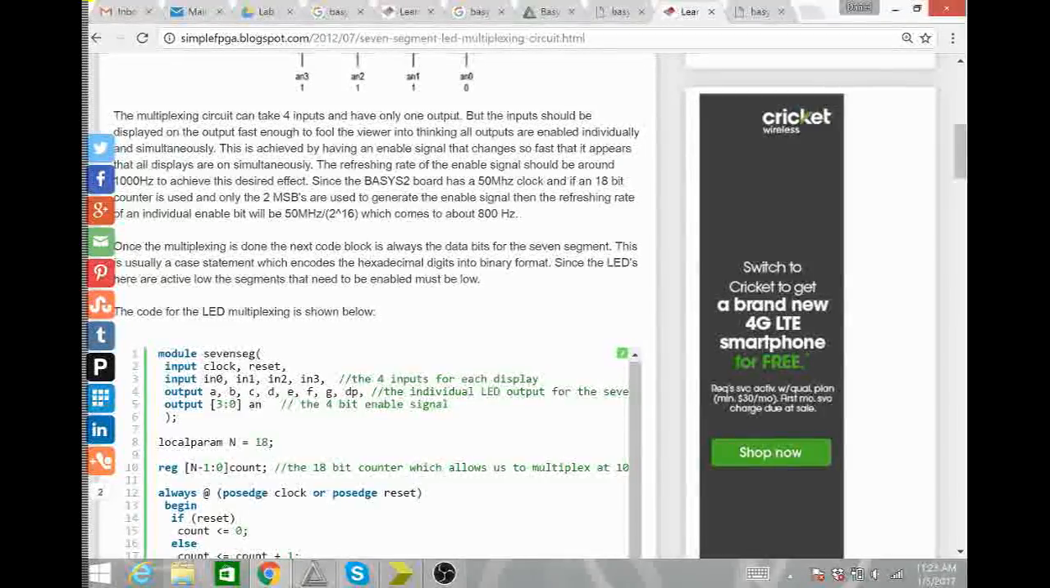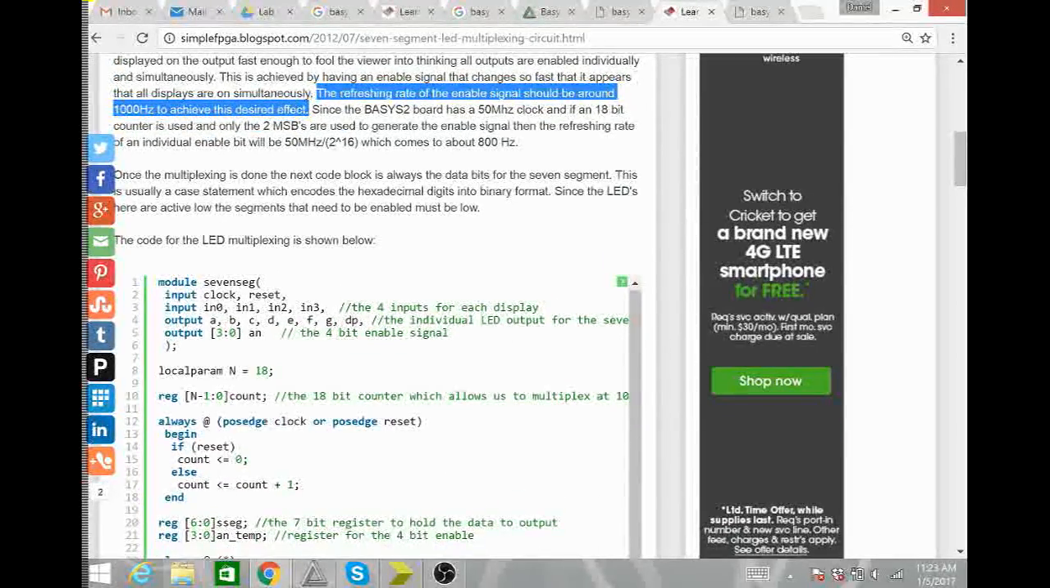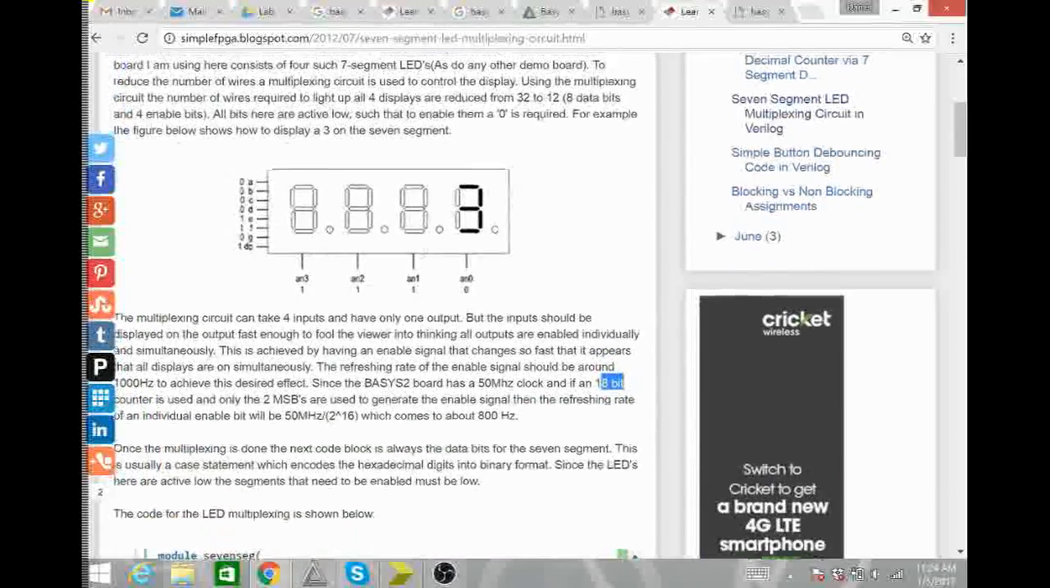So if you see here, it says that the refresh rate to create the desired effect of making it look like all four digits are lit up at the same time, we want at least a 100 Hertz refresh rate. So doing a little bit of math, we know we have a 50 megahertz clock on the BASYS2 board. We divide it by 16 bits, so 2 to the 16th, and it comes out to about 800 Hertz. So 800 is close enough to our goal here. So we will use 16 bits, and we will add 2 bits to toggle through the 4 different digit positions.